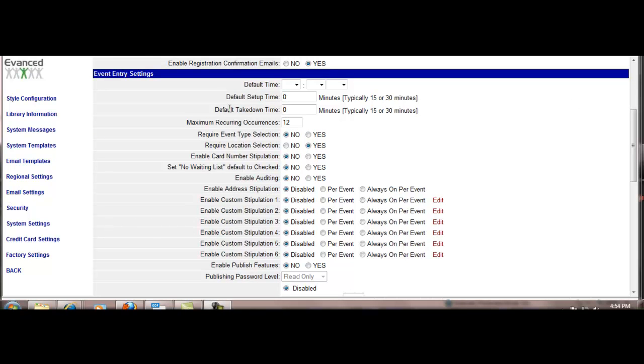Under EventEntry Settings, we have the option to set certain defaults for when we're setting up our events. The first one that you see here is the default time. And if I hover over the words default time, it will display a help guide to show what that means. Set a default time for a new event entry. What this could be used for is if most of your events start at 5 p.m., we could set this at the default. And then if it was anything different other than 5 p.m., it could be changed when creating the event. But at least we would have the standard or the default that would generally be used.